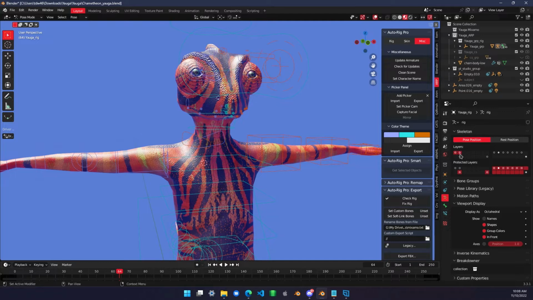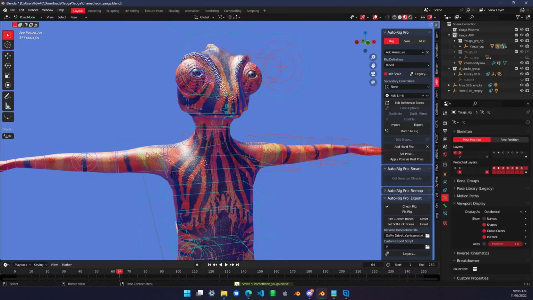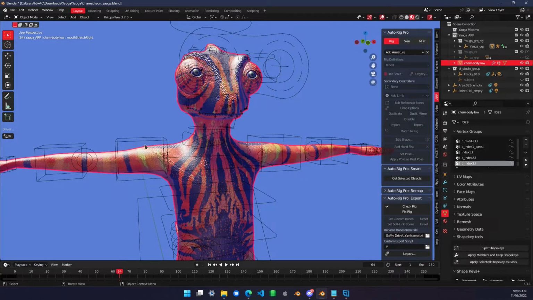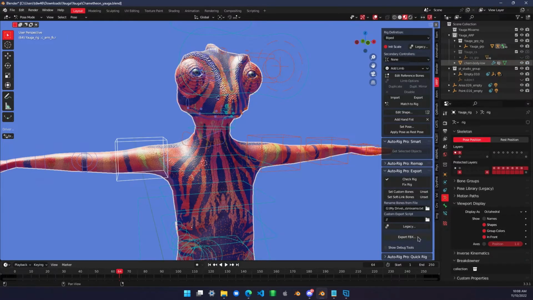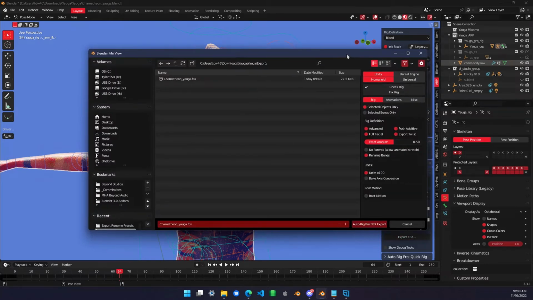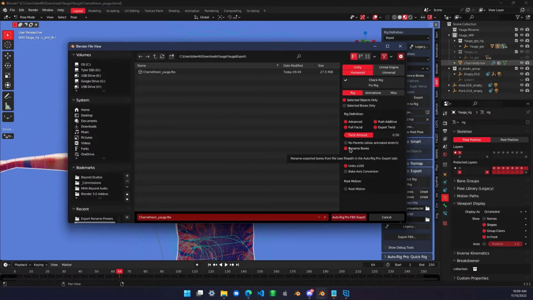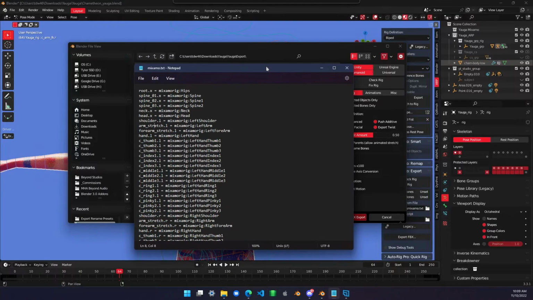Just going to select the main export groups now again. Going to hit Control Save to save everything, and I'm going to select the main chameleon mesh and then the rig, and I will select Export. Now here you're going to want to make sure you have the Rename Bones option ticked, which will use the file that is indicated in this interface window here. You can export with full facials, advanced, stretch bones, everything, as long as you have the correct naming convention in this text file.